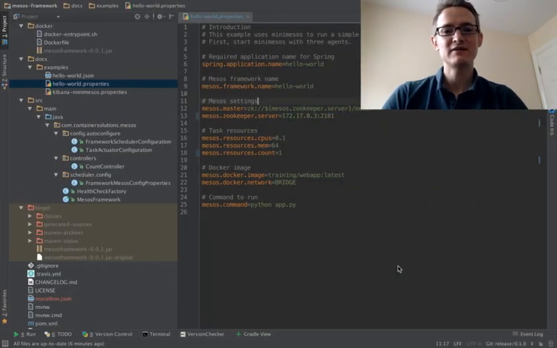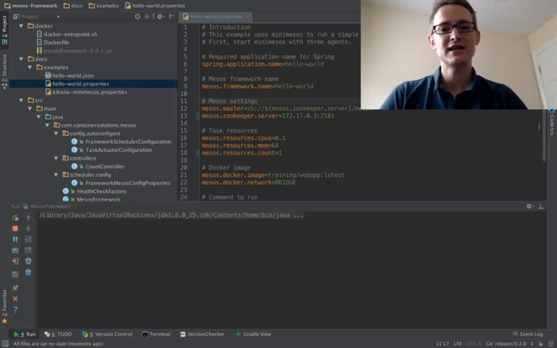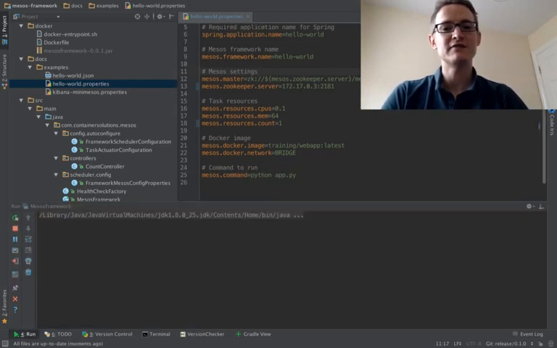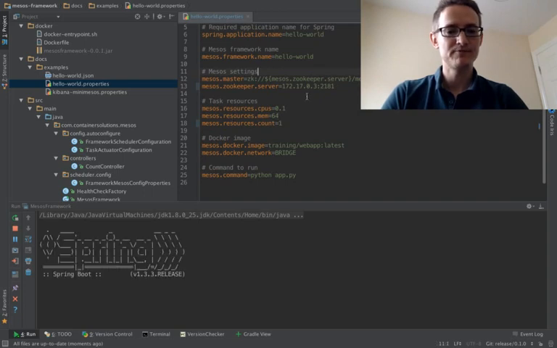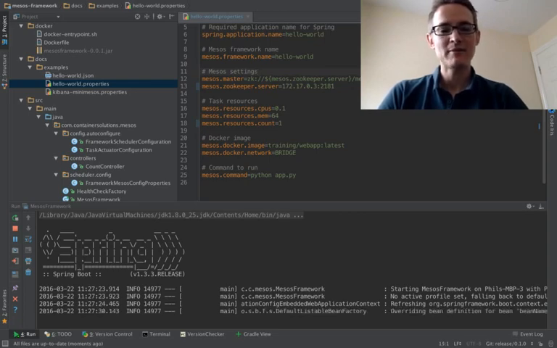Minimesos is great for testing your application against. If you're developing a Mesos framework or a Mesos application, it's really awesome to have a local cluster to test against. The iteration time between developments becomes really small. So I'm going to just run a simple framework from my IDE using a Mesos framework, and this is going to start a simple web app.